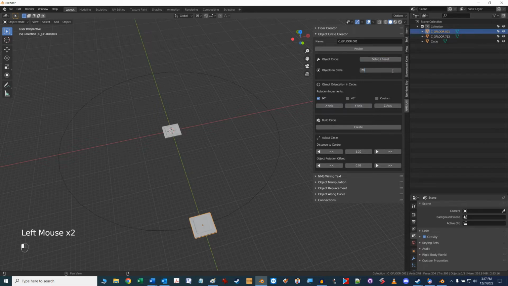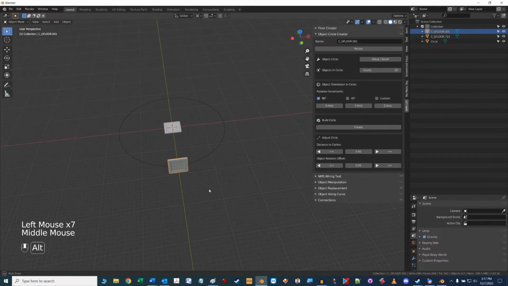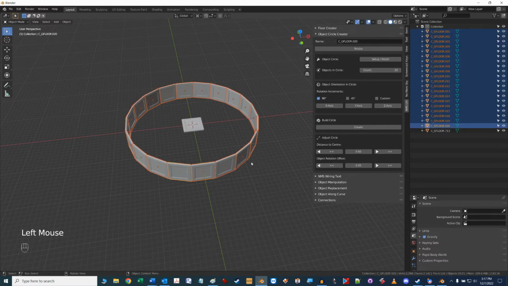We also want to change the orientation of the floor piece along the reference circle. So we do this by clicking the X-axis and repositioning it the way I want. Once I am satisfied with the orientation, I click Create to create the perfect object circle of 20 pieces.